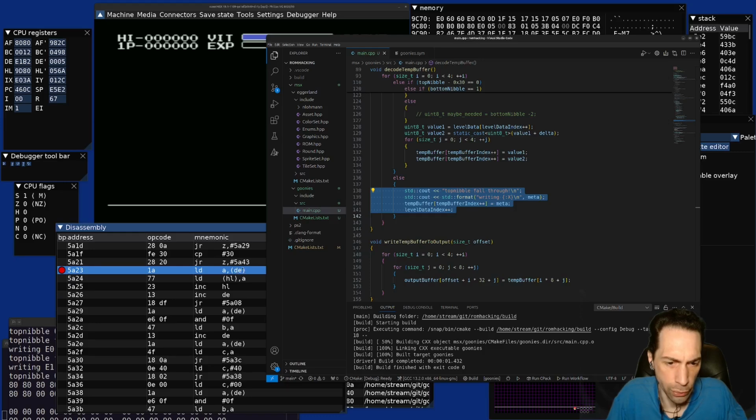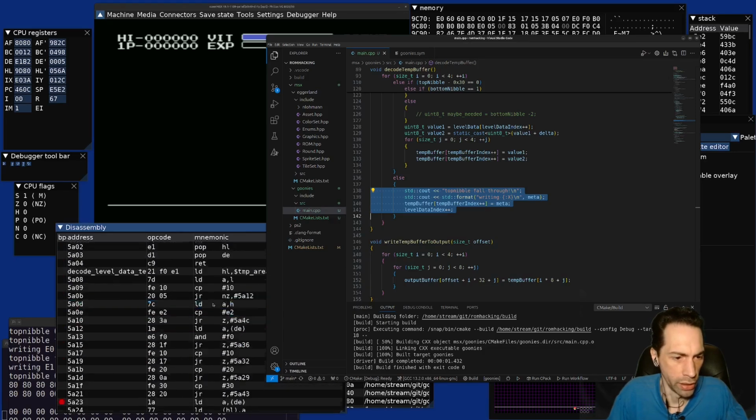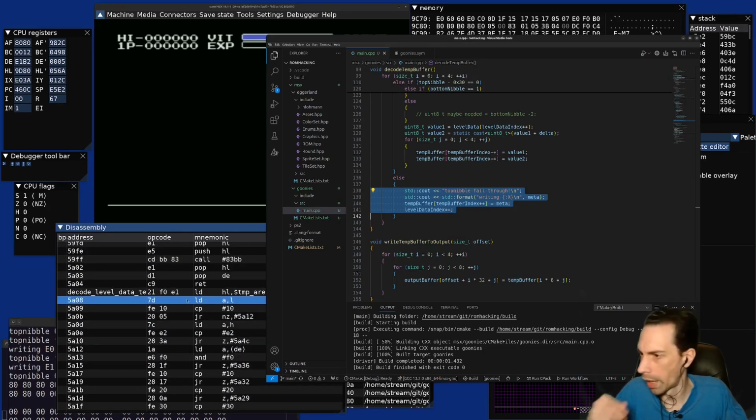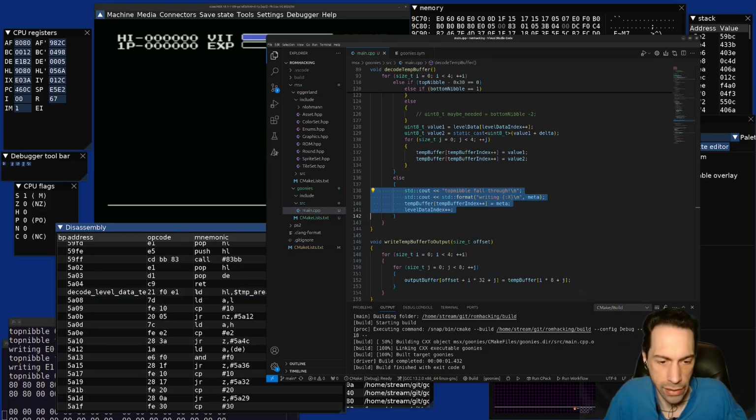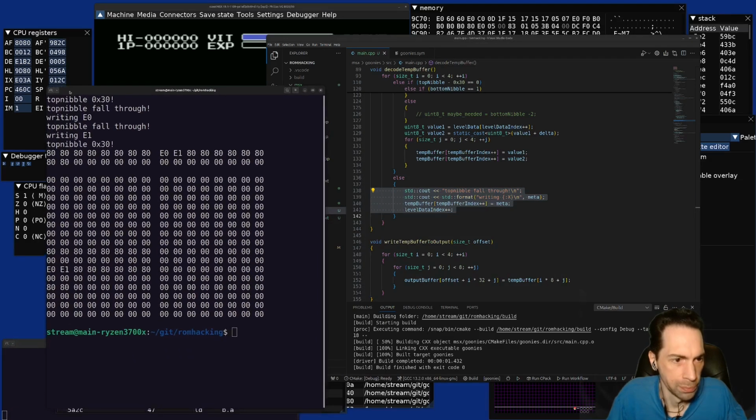Well, no, we're reading from DE and we're writing into HL. Okay, and then we're increasing both, and we're jumping to 5A08, which is all the way back up to the function, and we're handling the next byte, meaning that fall through just copies 1 byte, and that's it. So let me look at the execution here again. So we're writing E0 at our location.